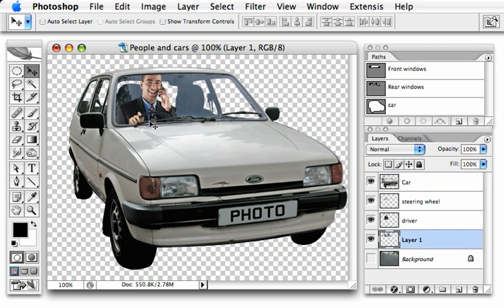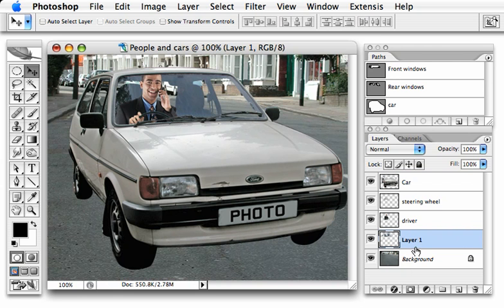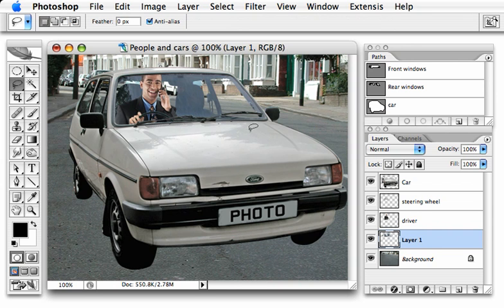Now let's put in some windows. But first we'll show the background we're going to place the car onto. Using the lasso tool, we can hold the Option or Alt key to temporarily access the polygonal lasso. And there's the area of the window selected.